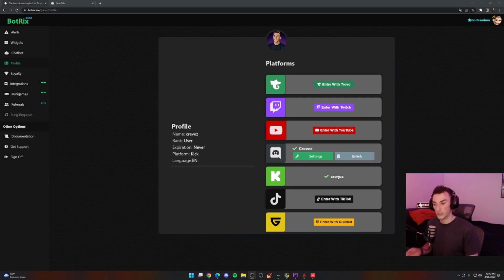At this point, you're going to want to click Link Account with Kick, and it's going to ask you to log in. It's going to ask you to make Botrix a moderator in your Kick stream, and then it's going to make you paste a link in their chat. So you're going to have to go on Kick, search up Botrix's Kick account, and paste in the little password, basically, that they give. After that, your account should be linked.